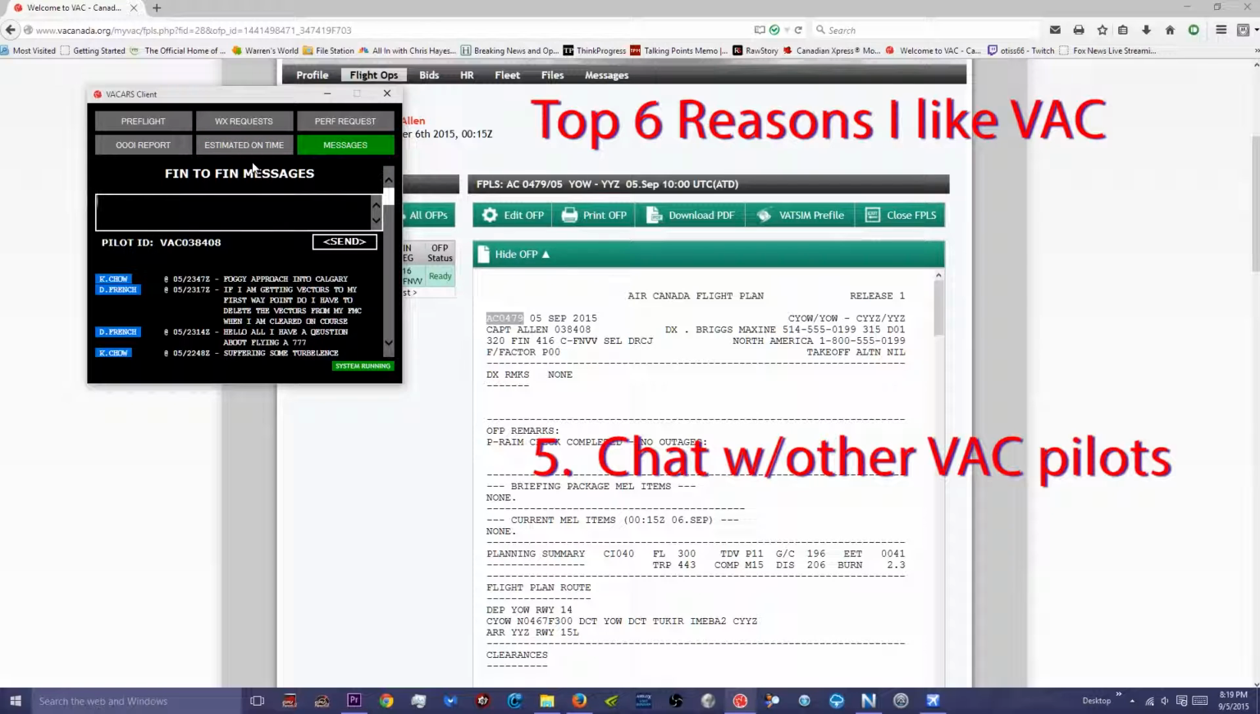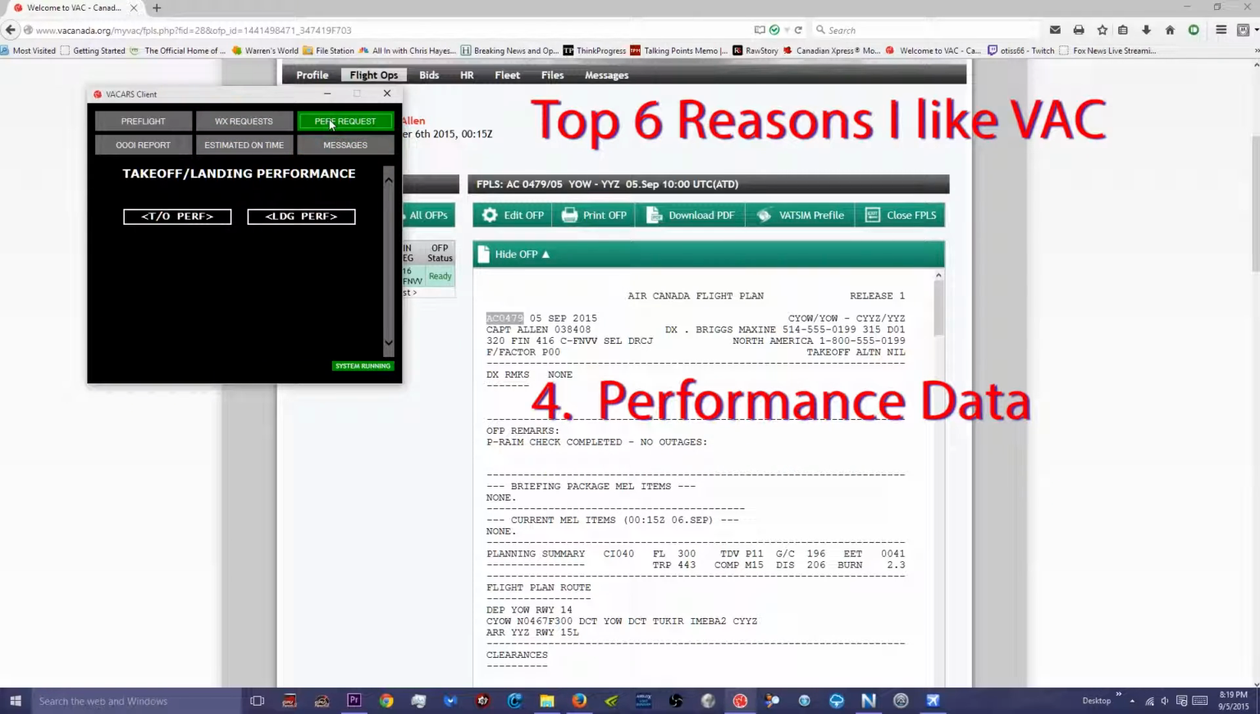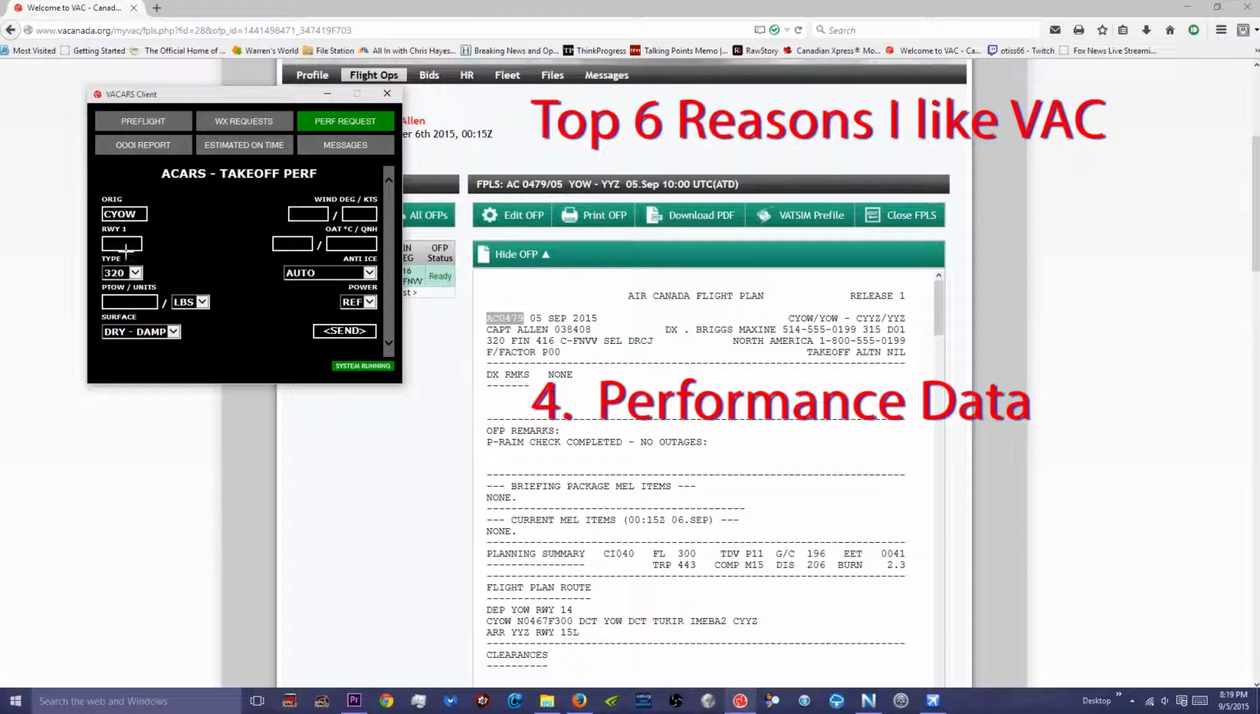Okay, reason number 4, performance data. Now this is a bonus if you fly, especially the Majestic Q400, where it's kind of a pain in the butt to get your V-speeds. Well, this will do it for you. Your takeoff. You tell it the runway. So in Ottawa, runway 32, for example. But it's all right. We'll change it to the Dash. Let's see if I have it here. Yes, DH4 is what the Q400 is.